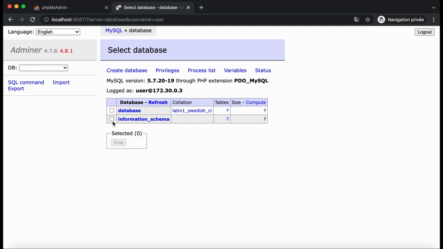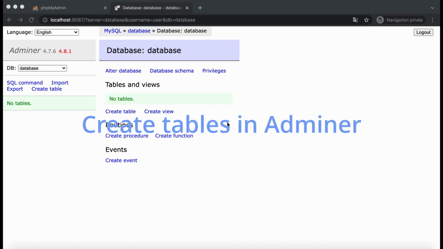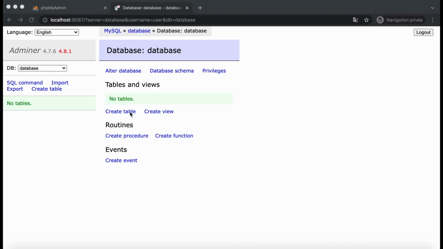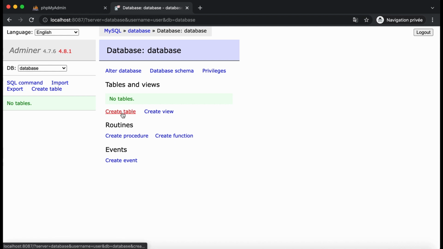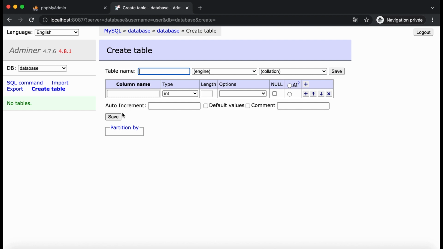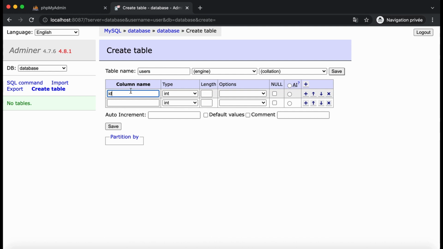I will present to you how to create tables in Adminer, and we will create a schema. A schema is a structure with all necessary tables. Let's select our database called database. Now click create table. Let's type the table name. As you remember, we need to create the table users. Now we need to fill in all field names, select the type and check another option if it's needed.